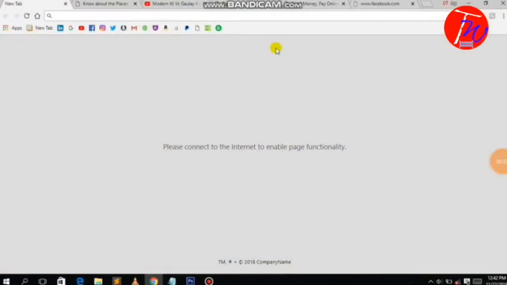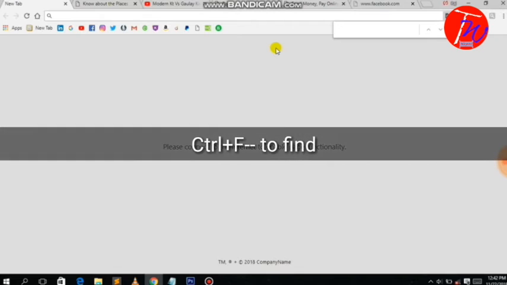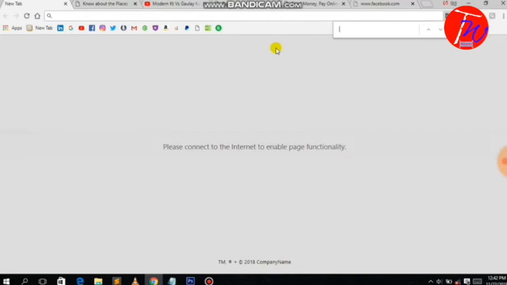Next shortcut key is Control plus F. We use this shortcut key to find some word on our web page. Like, we are searching for the word "please". We are searching for the word please in our web page. So we use Control plus F to find some word in our web page.